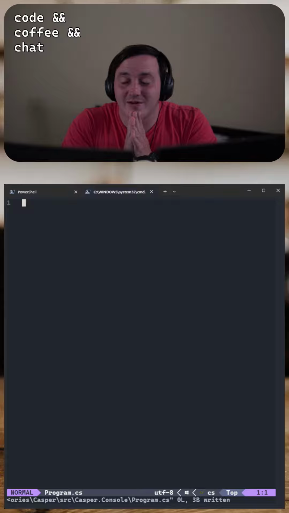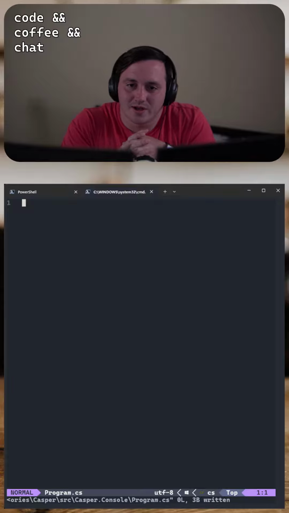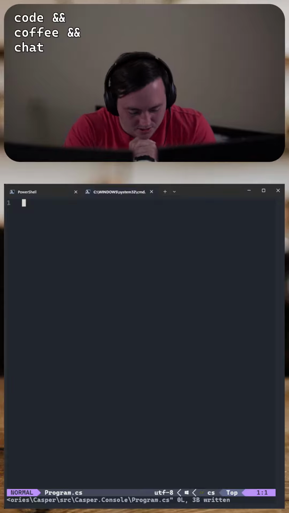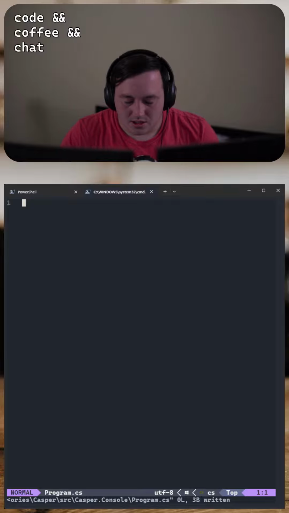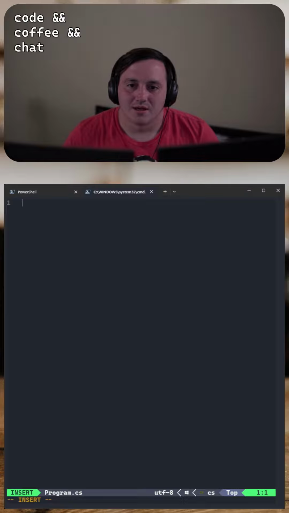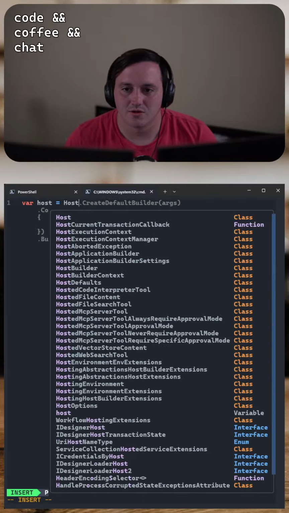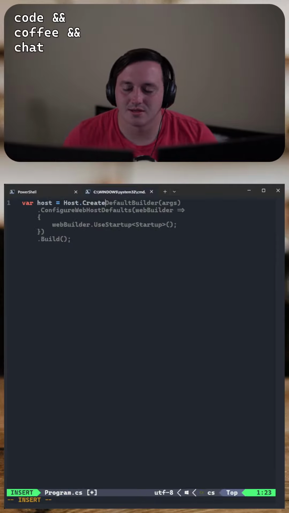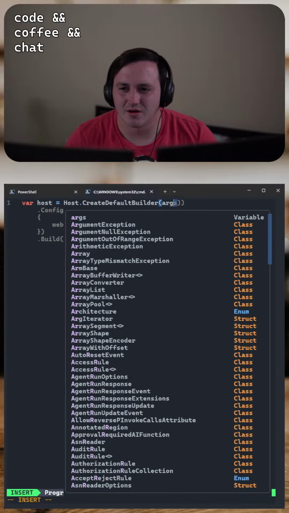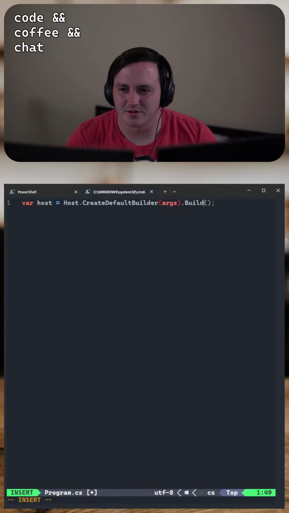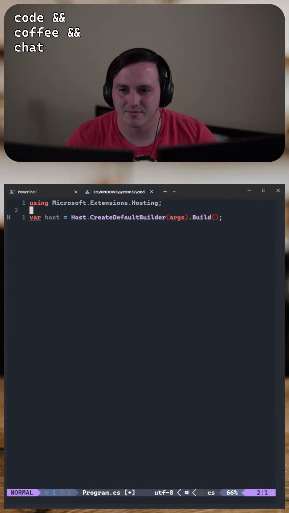So what is it that we want to do first? I think the first thing we want to do is create a host. So let's say var host equals Host.CreateDefaultBuilder, pass in the args, and then Build. And this is going to come from that extensions library that I added.